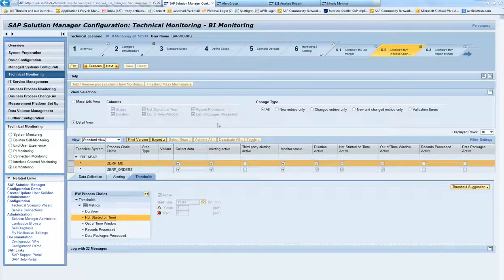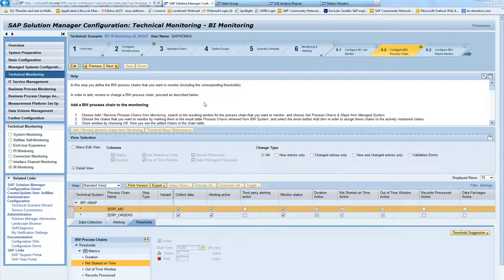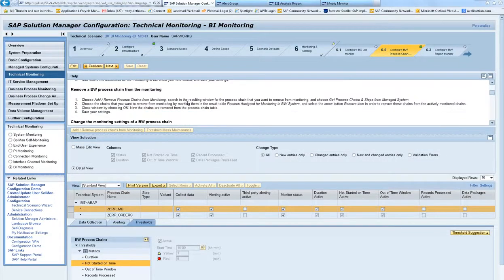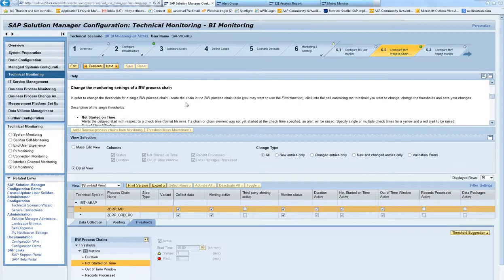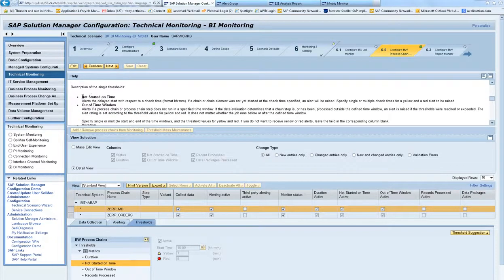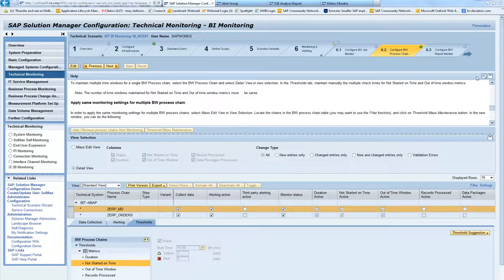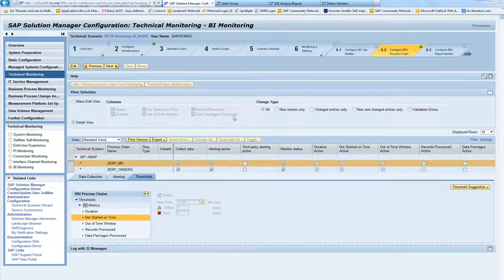If you want to know the definitions of what they are, you can open this little guy up here, and all the definitions for each of the alerting columns that you can go after are all here. So there's your not started in time, you're out of window, etc. Right, so we switch them on in here, and then down here we start to configure them. The thresholds we start to set. So, not started on time.